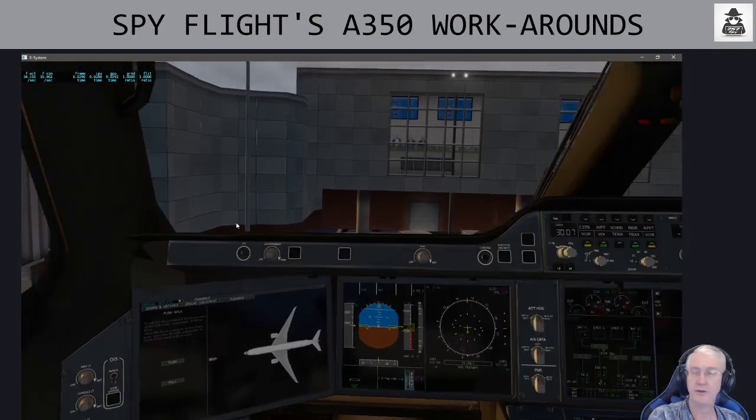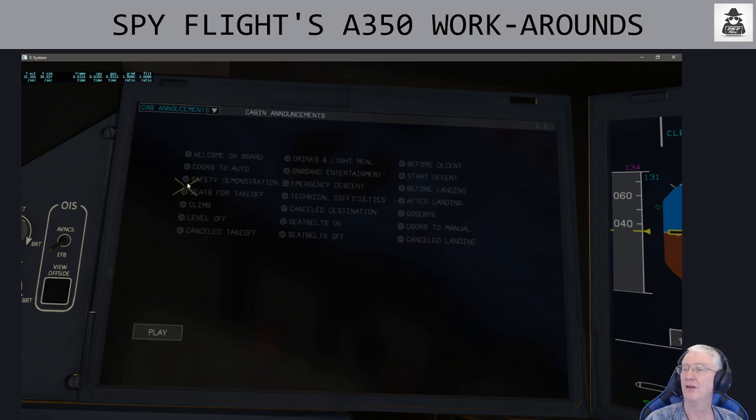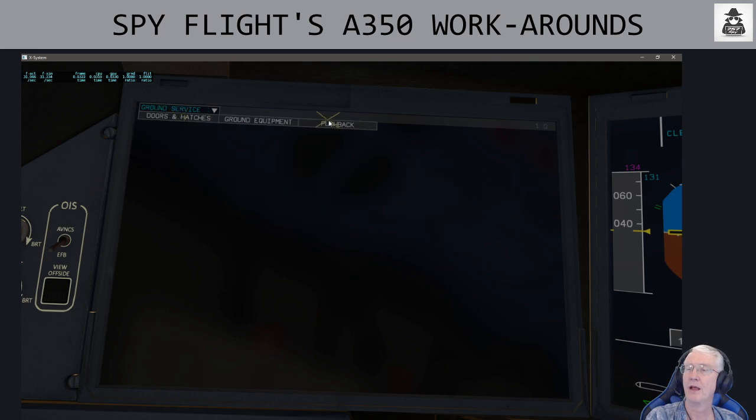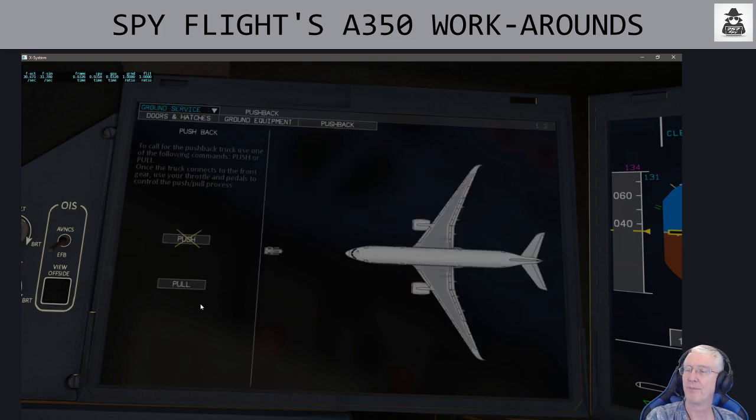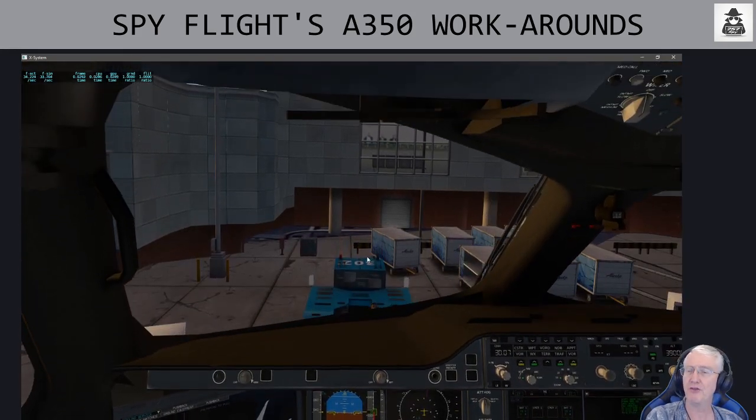And now, to shut the flight attendant up completely, let's go to cabin announcements and do the safety demonstration, and we should never hear from this idiot again. And now we're good. And now let's call a pushback truck. Here comes our pushback truck. You can even probably see him. There's the pushback truck.